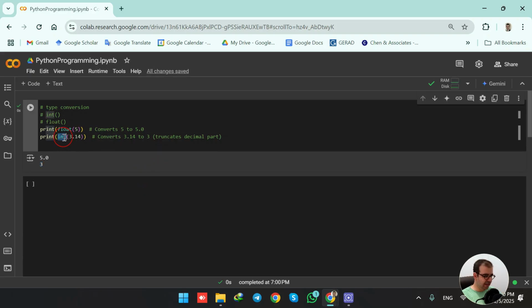How? Using this int function. We put the 3.14 number in the parentheses of the int function, and it basically removes the decimal part and only keeps this part, which is going to be an integer in the output. So in this video, we reviewed how we can do type conversion.